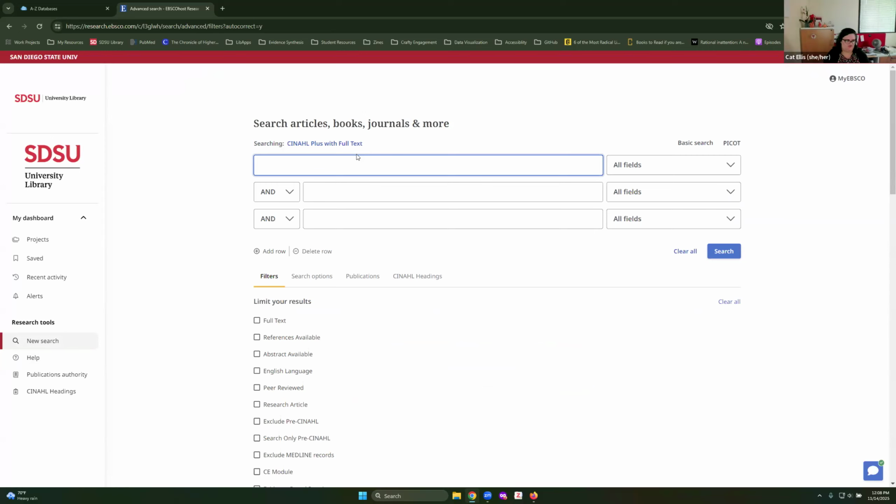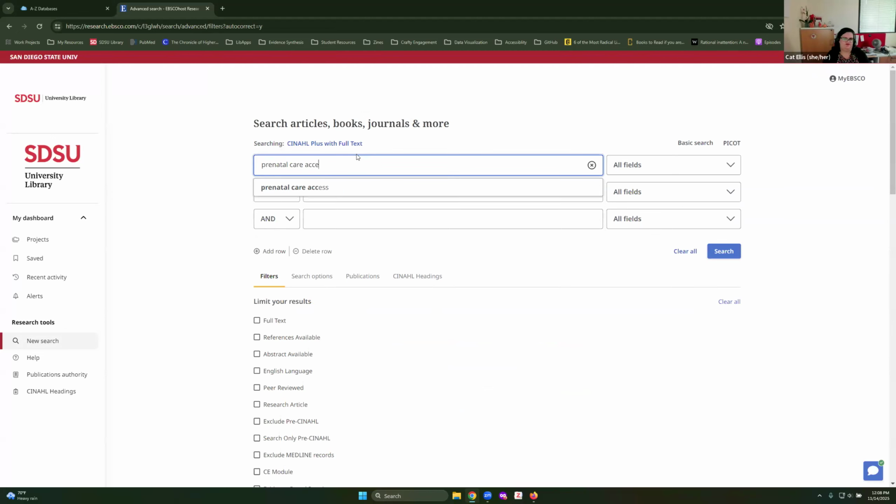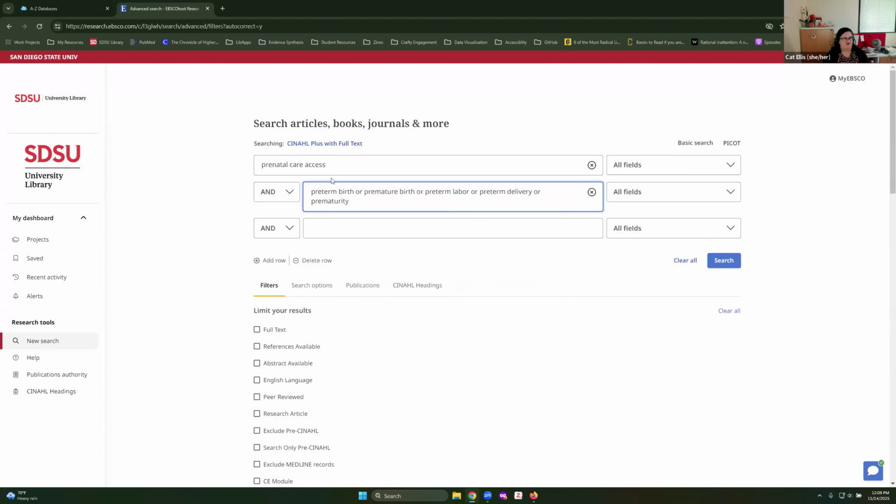So another option is we can look at lack of prenatal care and preterm birth risk. For this one, I'm going to go with prenatal care access because I think that will probably get us more information. And you'll see something really nice about it is it will tell you, hey, maybe you want to search for these other terms here.